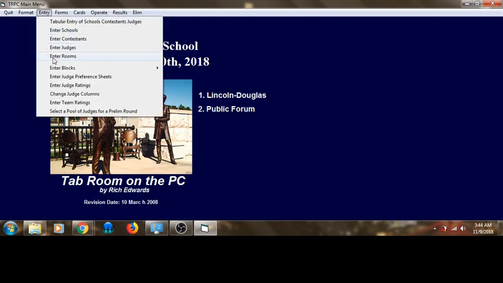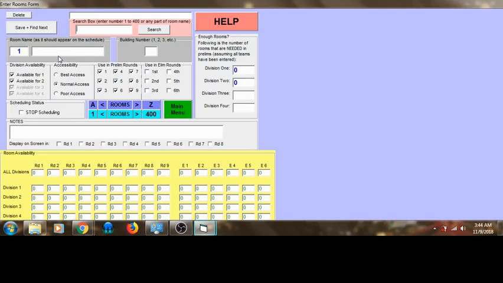What we'll do is go to enter rooms here. The way we have this is the room name, which typically is just going to be your room number, room 101, room 354, whatever you want to call it. We don't need to worry about building number. If you want, you can make it available for one particular division. Notice that 1 and 2 are open only here.